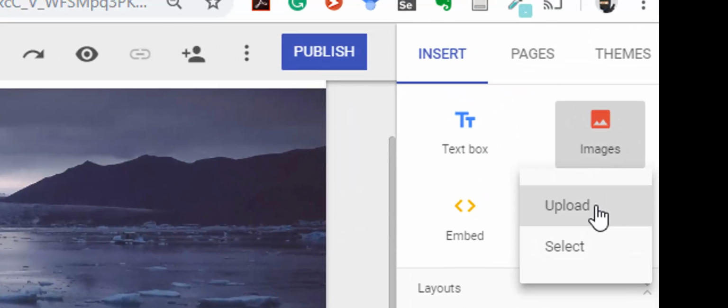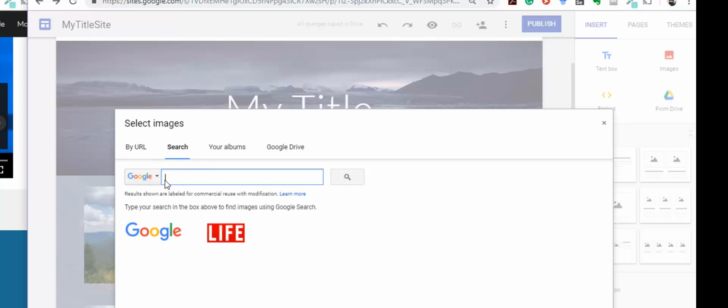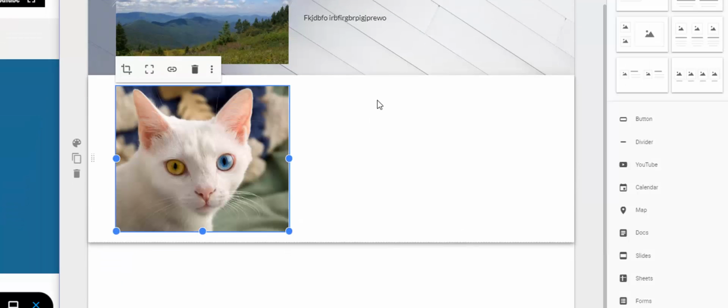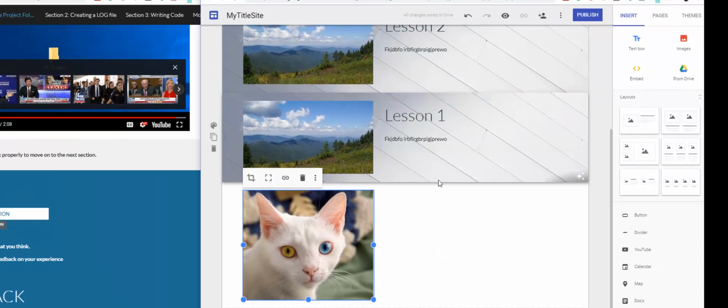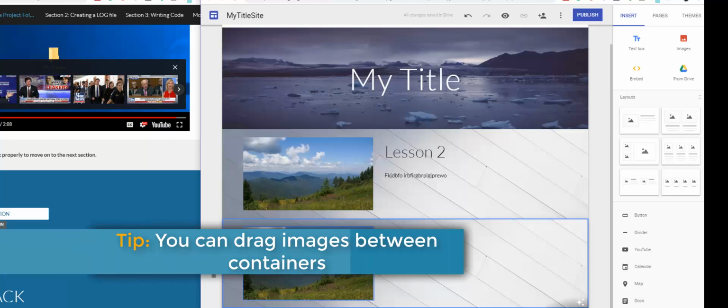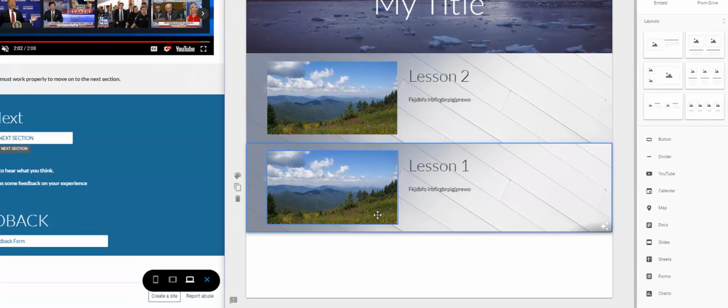So if I were to click on this image container and select an image, let me select that and hit insert. You'll notice that it did add the image, but it also put it in its own container. Whenever you add any of these, if you don't have something where you're dropping it into, it'll put it into its own container. So if I remove that image from the container, then the container itself disappears.